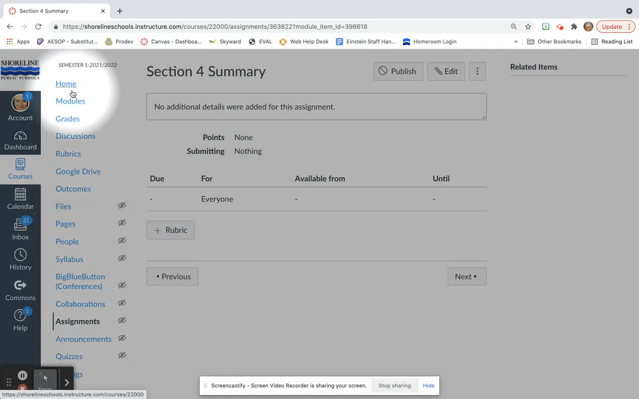In this video, I'm going to be showing you how you can add a rubric that is aligned with outcomes to an assignment. I have created a new assignment called Section 4 Summary. I haven't added any details to this assignment, but I do have to first have an assignment created before I can add a rubric. Next step is to add the rubric.